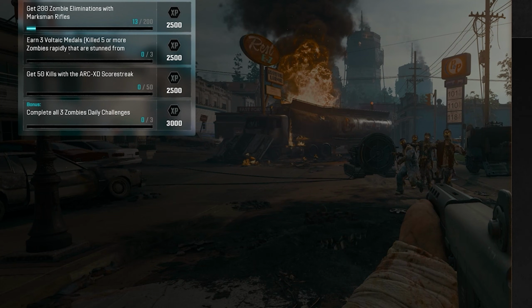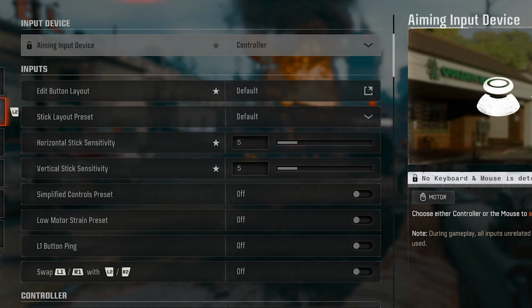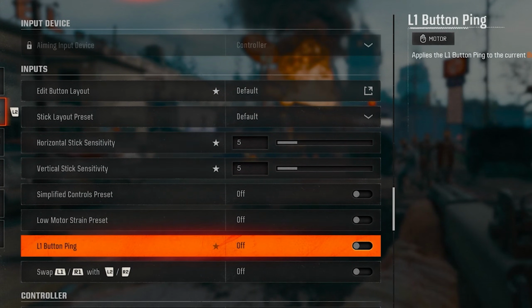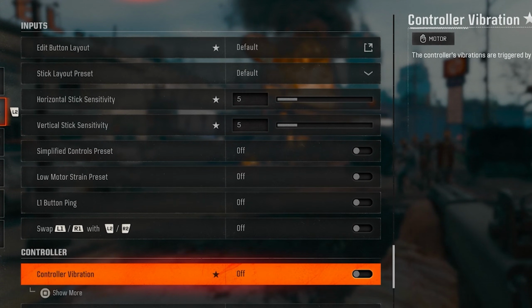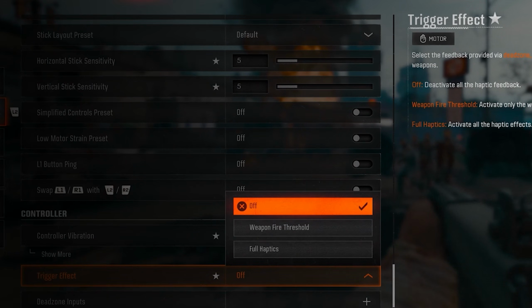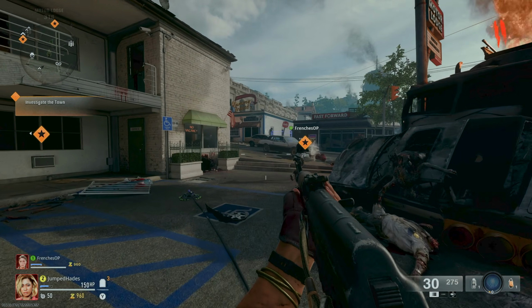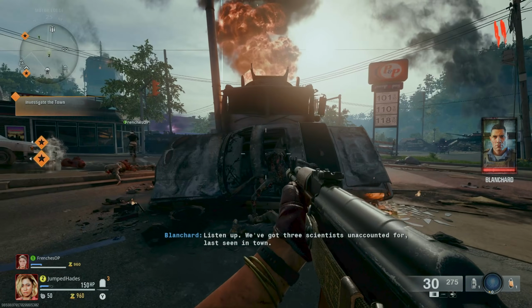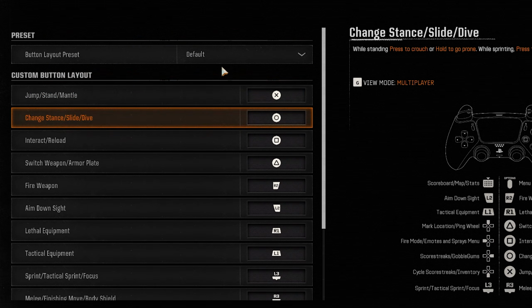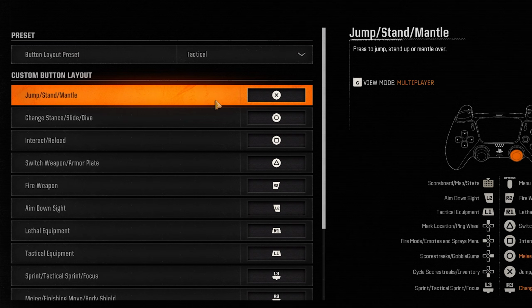Now, for controller, there are lots of changes this year, and so this is probably worth paying some attention to. Vibration off, obviously. Trigger effect off, I'd say. And you can tweak these based on if your controller has stick drift, obviously. Button layout, I'd suggest tactical personally, but that one's up to you.